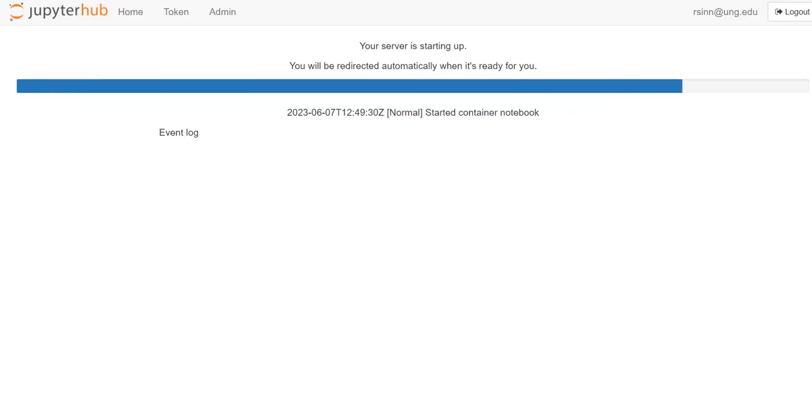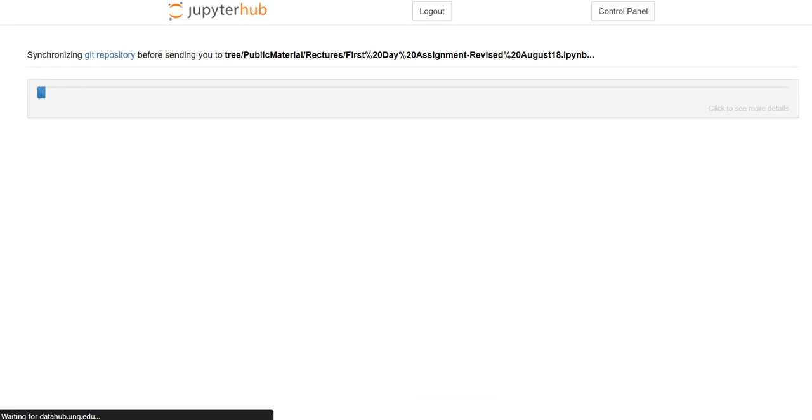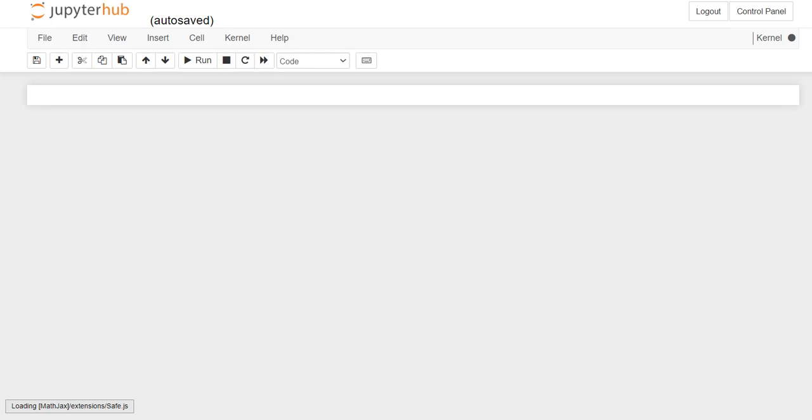Okay, this may take longer for you than it is for me, and you will be prompted to put in your UNG credentials. So again, just your UNG email and password that you use to log into D2L probably, and onto a university computer. And it does take a while, although after you've done it a couple of times, it does speed up.